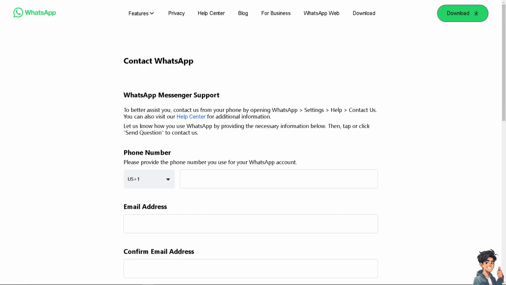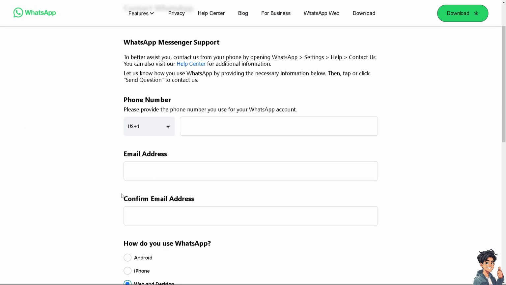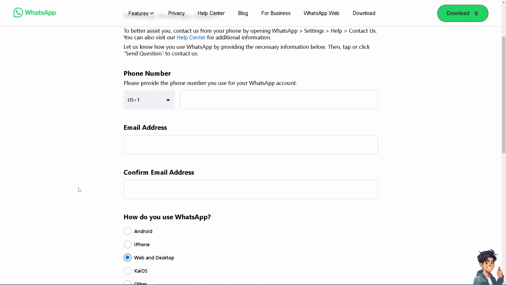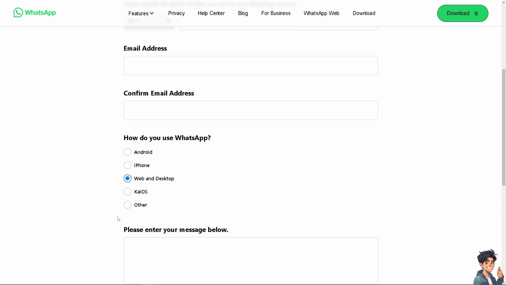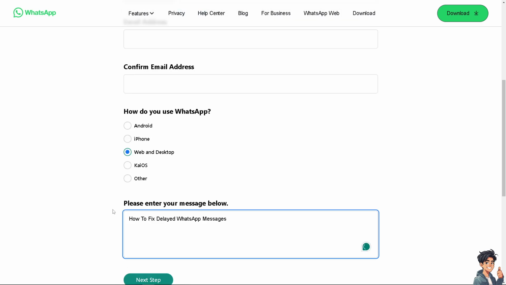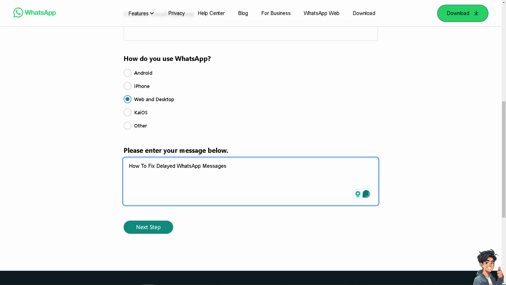Now, if none of the above steps resolve the issue, you need to contact WhatsApp support directly for further assistance. All right. And here, just type in your email address and confirm your email address, and choose the platform that you are using. For example, web and desktop, KaiOS, Android, iPhone, and other. All right. And of course, you need to enter your message below. After that, click on next step, and one of the support staff from WhatsApp will give you insights and troubleshooting steps on how to potentially identify the issue causing the delayed WhatsApp messages.